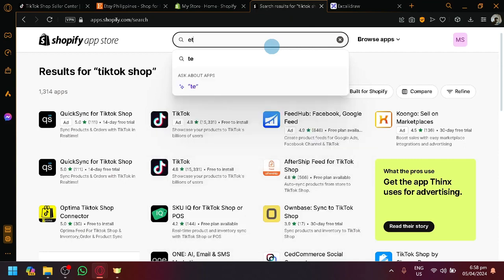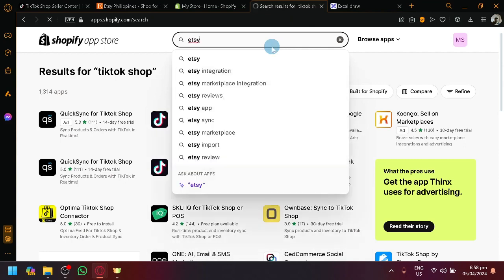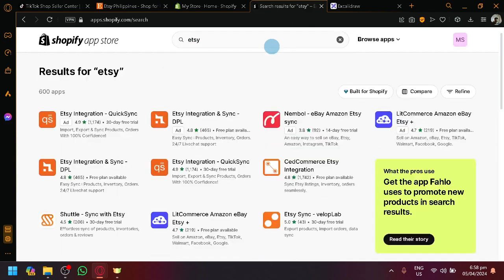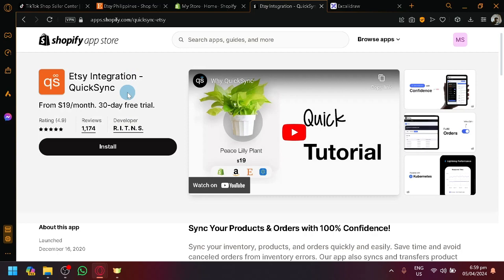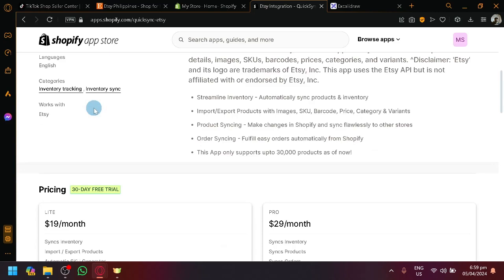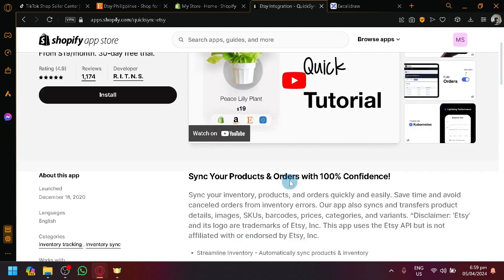Now, similarly with TikTok Shop, of course, Etsy will have a corresponding application, as you can see here. For example, this one, QuickSync as well, surprisingly the same platform. So, similarly with what I explained earlier, you will be able to import and export products from Etsy.